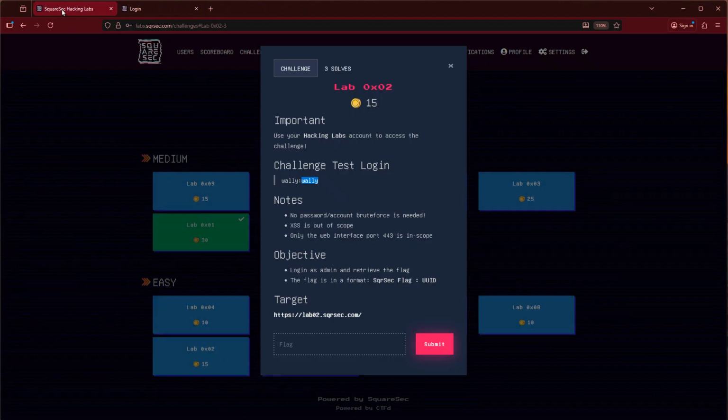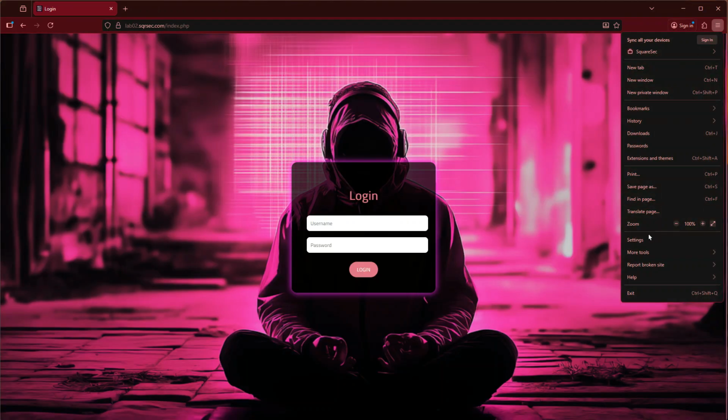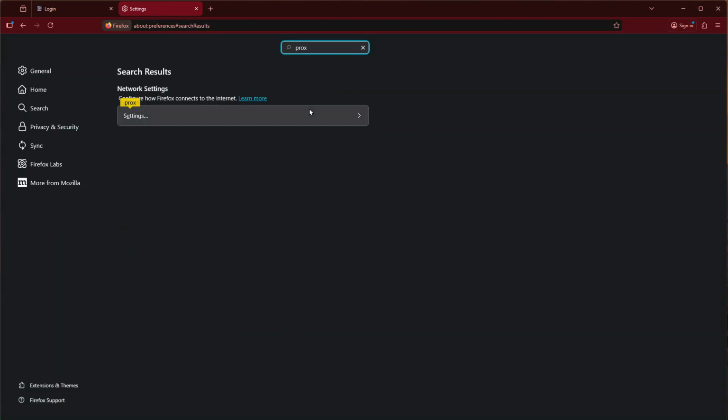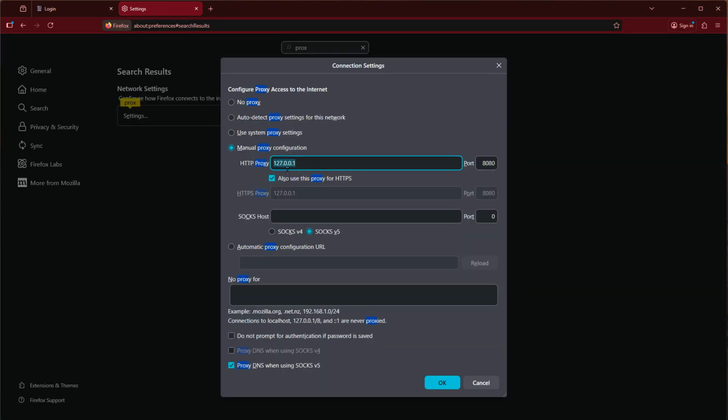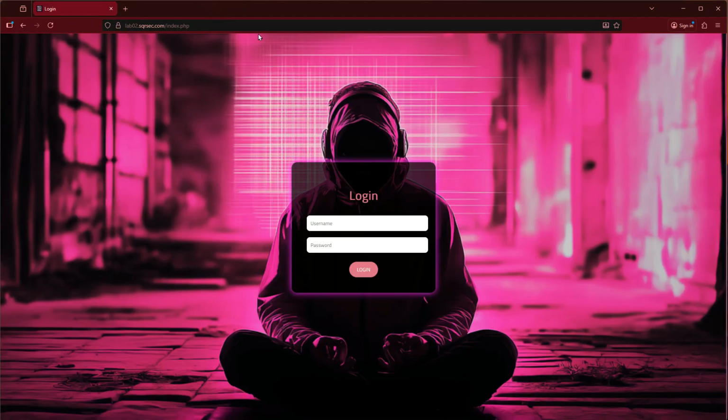Let's close these tabs first. Turn on the proxy, settings, proxy, and manual proxy to localhost 8080, which is our Burp instance. Okay, close this.